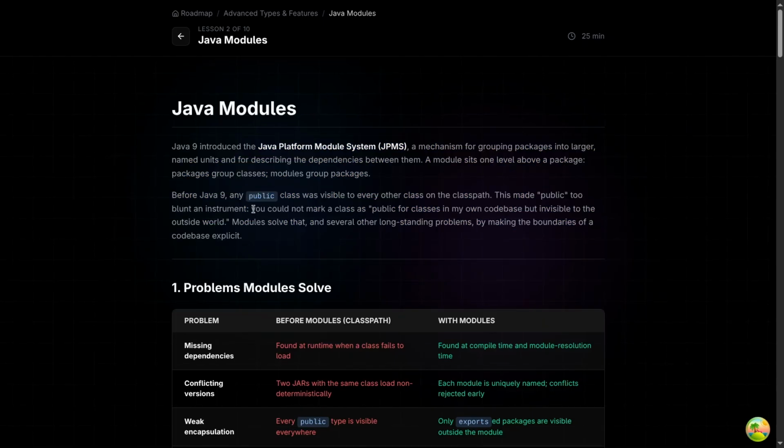And before Java 9, any public class was visible to every other class on the class path. Okay, class path is just some information of paths where our JVM can search classes, usually .class files. And this made public too blunt an instrument. You could not mark a class as public for classes in my own code base, but invisible to the outside world. Modules solve that and several other long standing problems like reflection, right?